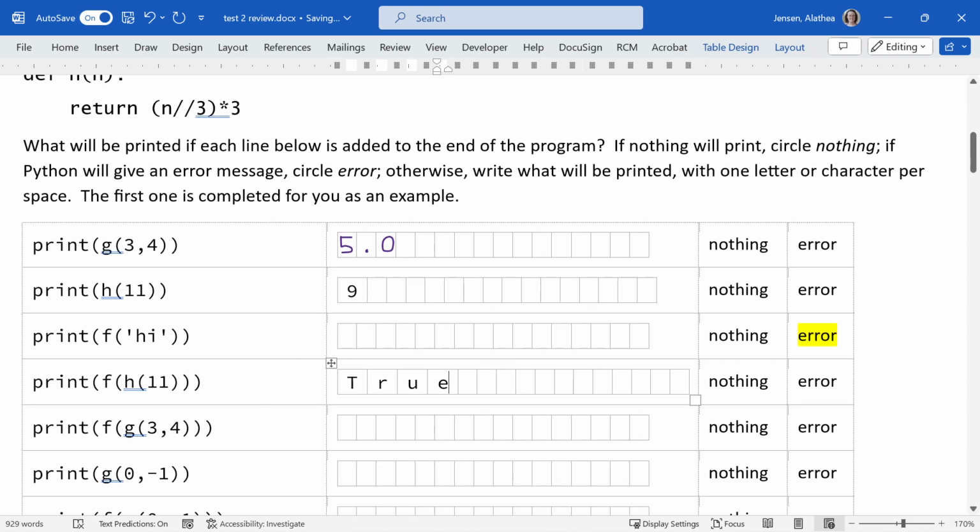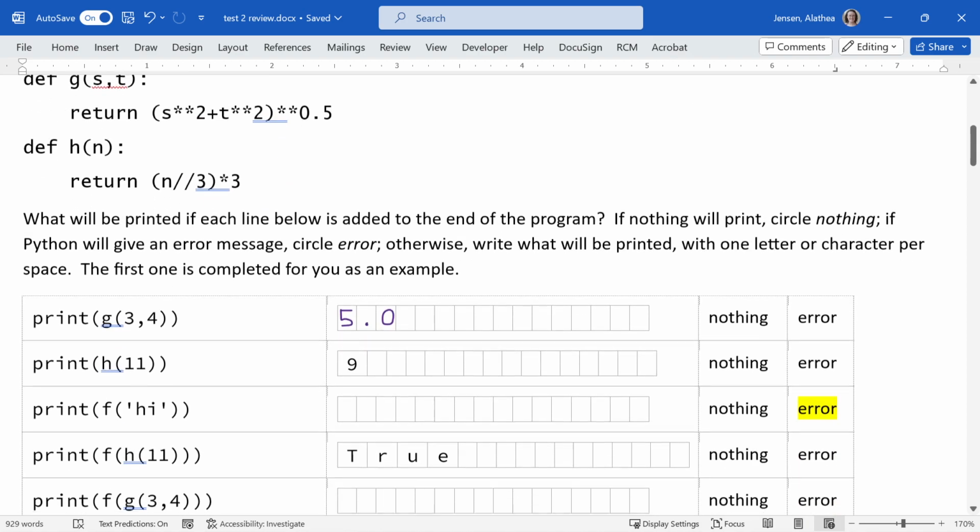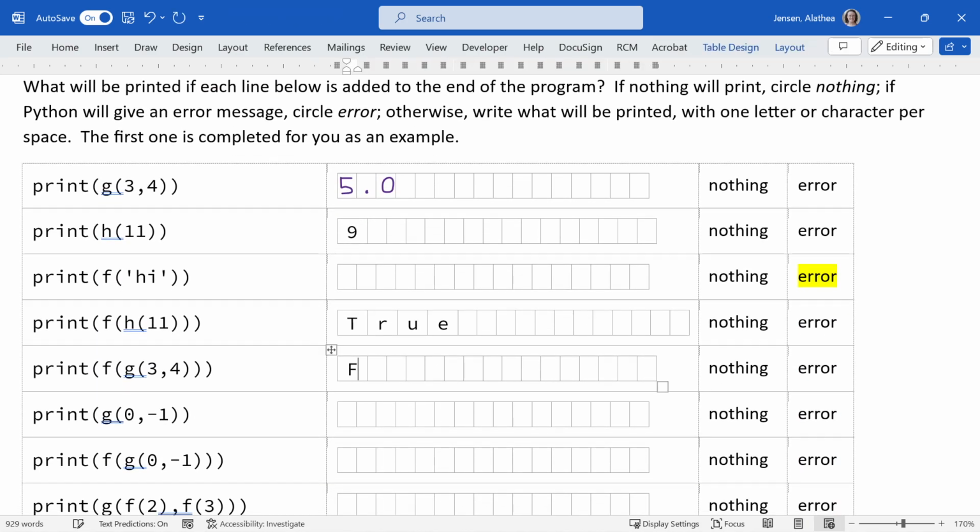All right, next question. f of g of 3, 4. So we do have g of 3, 4 from previously up here. It's 5.0. So really all we need to do is plug 5.0 into the f function. So we're coming up here, we're putting in 5.0 for n in the f function. So we're doing 5 % 3. The remainder of dividing 5 by 3 is going to be 2, because 3 goes into 5 once, and then there's a remainder of 2. So this part is going to be evaluated as 2, and 2 is not equal to 0. So this will return false. So we're going to have false here.